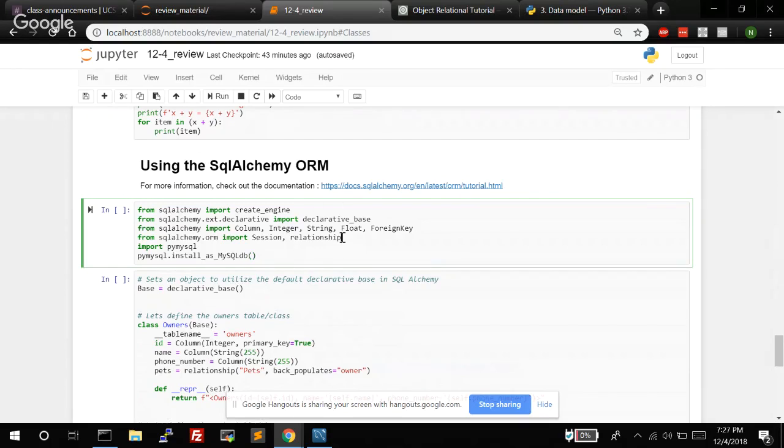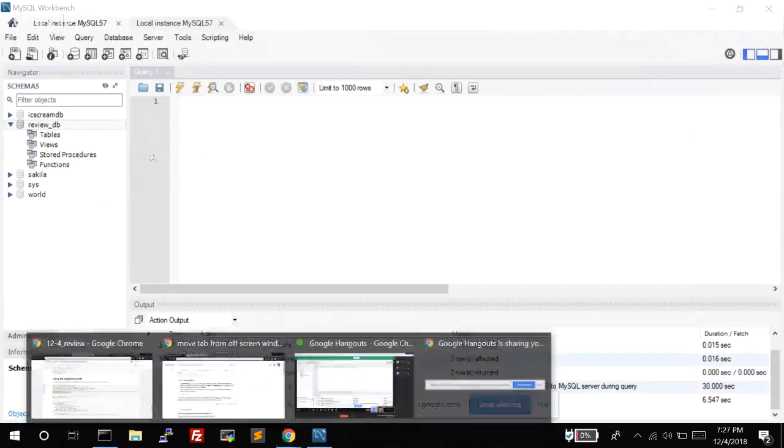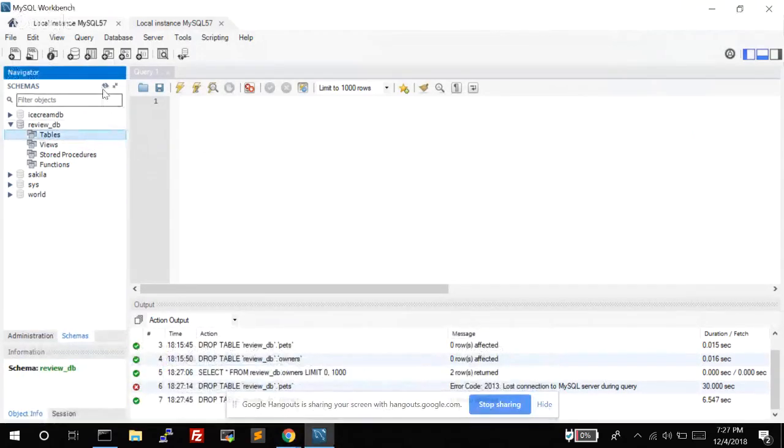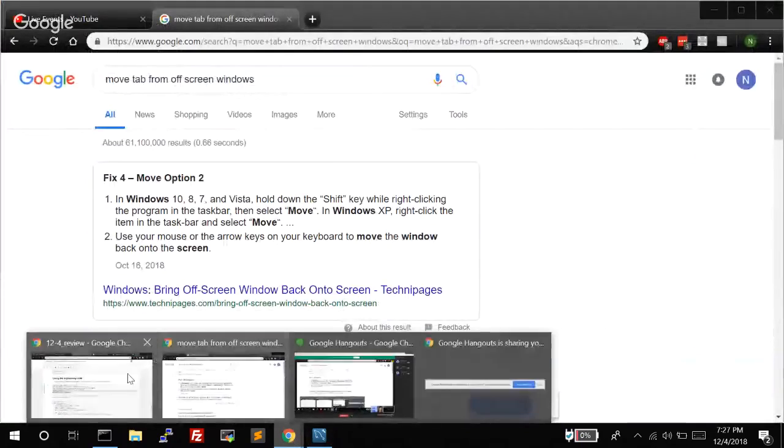I'm going to be importing a bunch of methods from SQLAlchemy that use the ORM. I'm also going to be importing PyMySQL because I want to connect to a MySQL database, my local copy, and I'm connecting specifically to the review database, which should be empty. Hooray, it's empty.